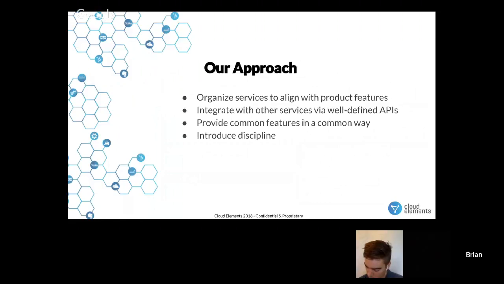The third thing we tried to do with our microservices approach is provide common features in a common way. Bill touched on this in his intro, but just things like don't reinvent the wheel for each service. Every service has to log. You have to provide some sort of monitoring for each service. For debugging, you might want to trace a single API call through your entire system. Things like authentication. All services have to handle these things. So we hoped to not bake that into every single service we had, but rather provide for those features in a common way. And finally, introduce a little bit of discipline into our software development through things like testing.